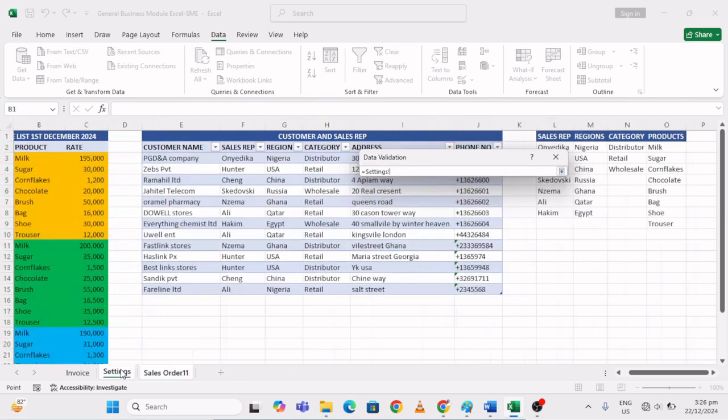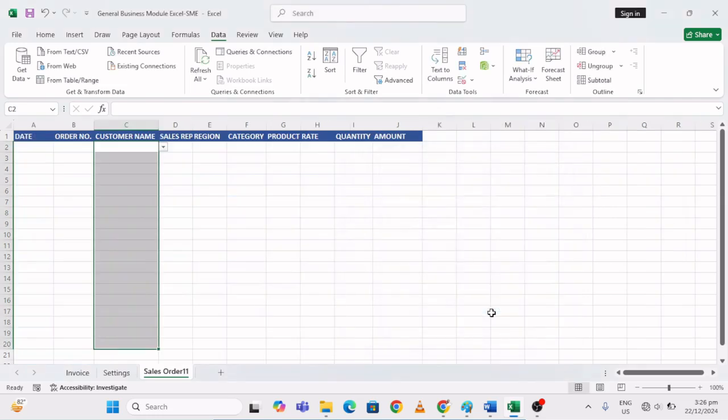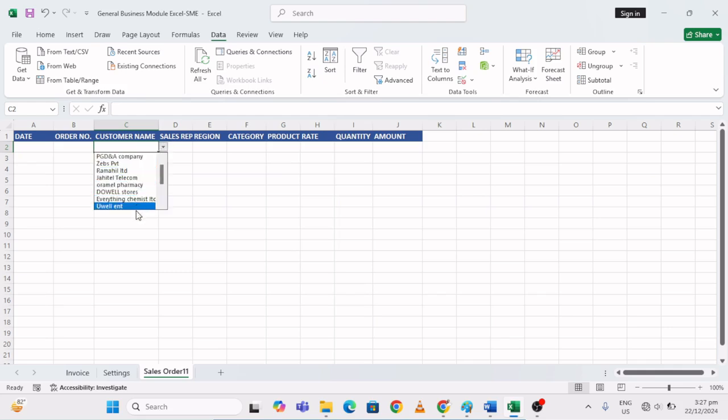Then we go to settings. This is for customer. Now we validate. Hit OK. Now it's validated. When you click the drop down, you see all the customers are there. Okay, good. Now we are trying to book a sale.